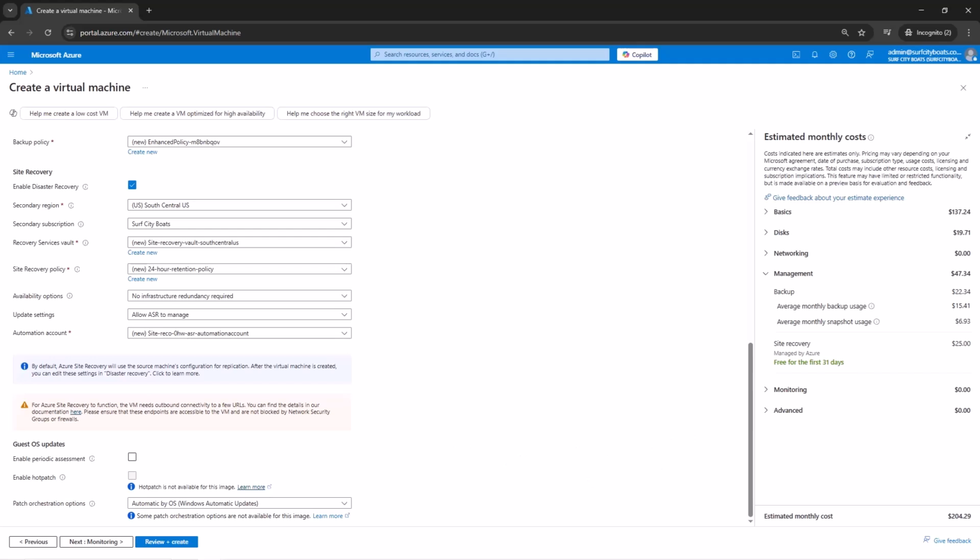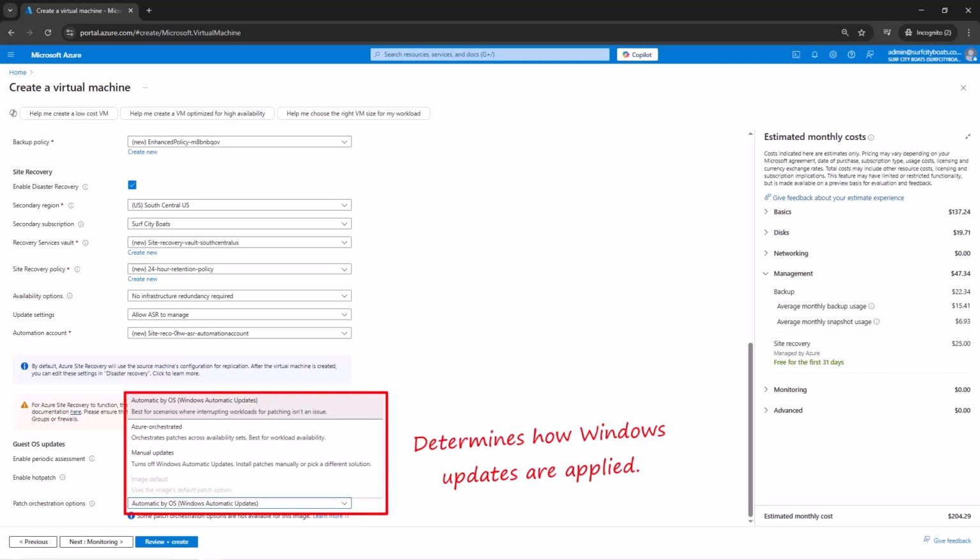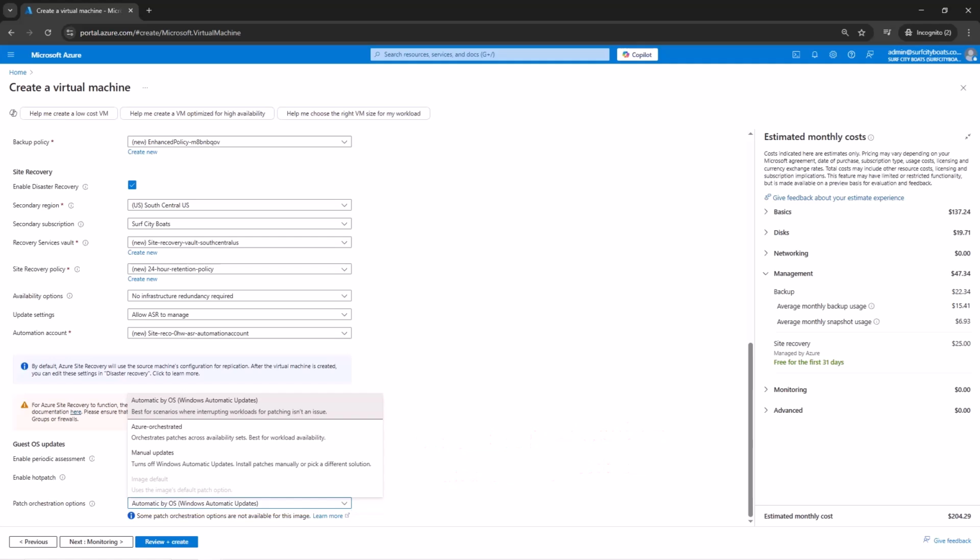And finally, at the bottom of the Management tab, you'll configure patch orchestration options. These settings determine how Windows updates are applied to the VM. You can let the operating system manage updates automatically, or you can choose Azure orchestrated updates for greater control over patch timing and sequencing. You can also opt for manual updates if you prefer to handle patching yourself. Most users stick with automatic by OS unless they have specific update requirements. Just keep in mind that the vast majority of these settings are optional.